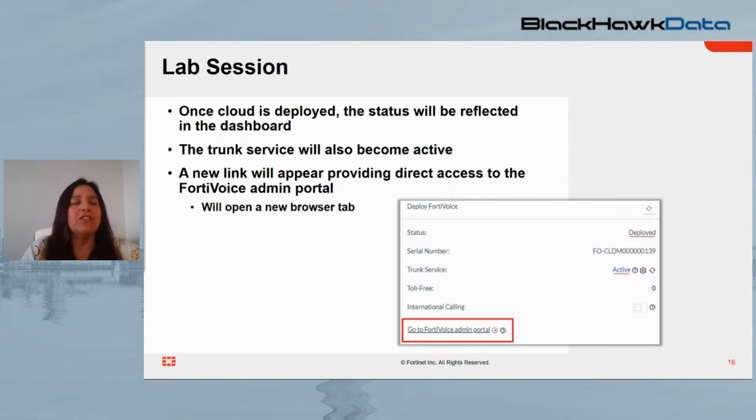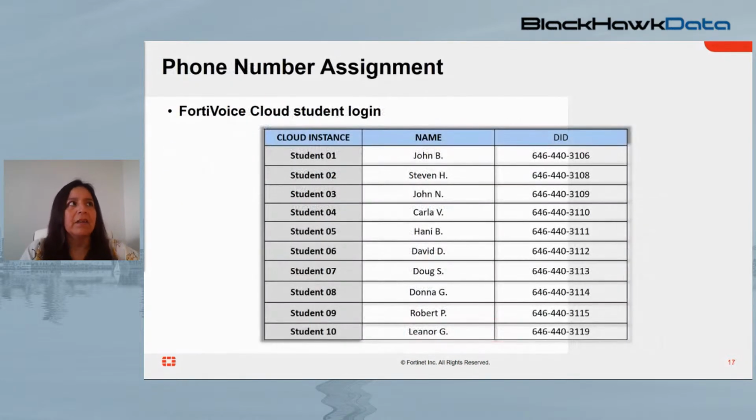All right, and as I mentioned, once the cloud has been deployed and the trunk service is active, you'll then have that link to connect to the FortiVoice administrative portal. And then the next slide I have here is again just showing the cloud instance that's been associated to those participants that are taking part today, along with the associated DID.